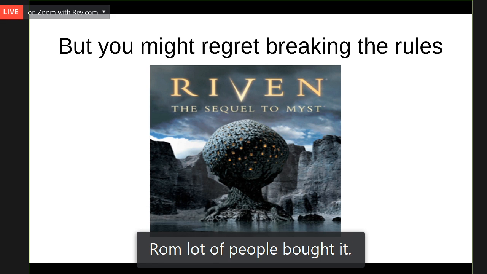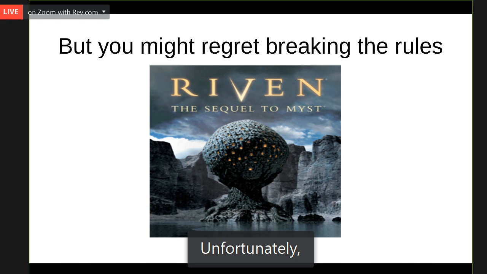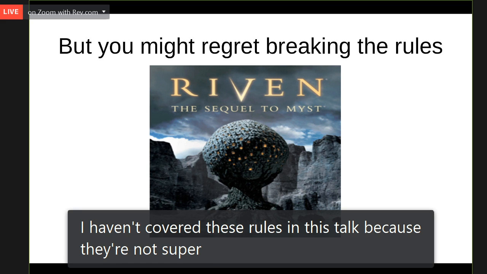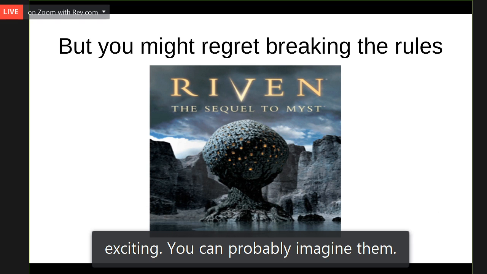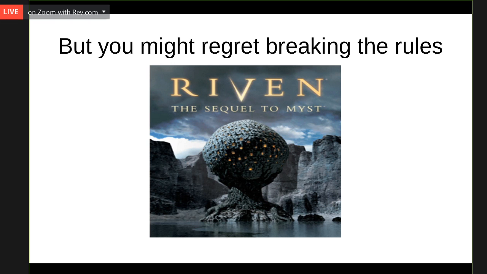Unfortunately, the developers of Riven didn't use any of the rules for naming sequels. I haven't covered these rules in this talk because they're not super exciting. You can probably imagine them. And you'd probably imagine something like Myst 2. And sure, that sounds cheesy and not super creative, but the rules exist for a reason. And when they made the decision to call this game Riven, they ended up having to add a subtitle, The Sequel to Myst, to the box, just so that it would be clear that this was the actual sequel and not one of the many Myst knockoffs that were around at the time.